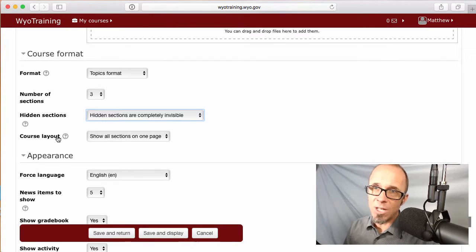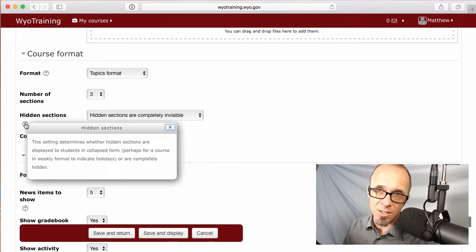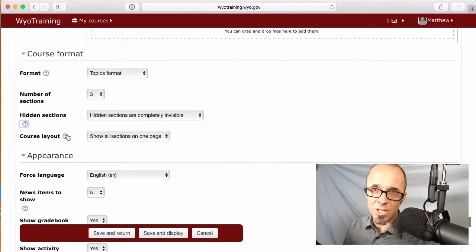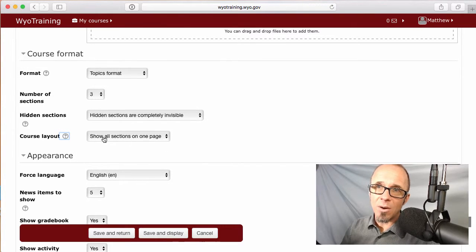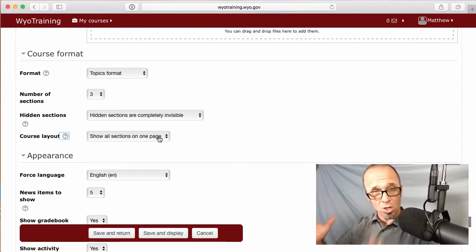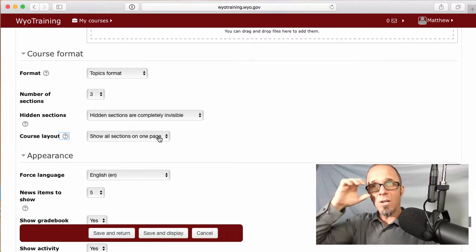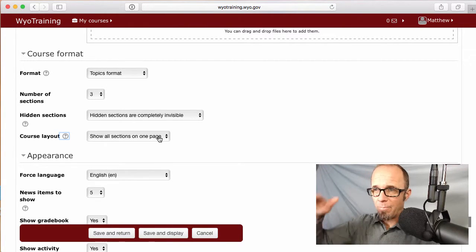Okay, and then course layout's important as well. Oh, and a side note, you can always click on these question marks to get a little description of what each section means. Okay, so course layout. This determines whether the whole course is displayed on the page or if it's split into each topic. So one thing about having all sections on one page that's become a problem for a lot of people with a long course is that it becomes what's called the scroll of death. The course is really long and you just keep going and going.